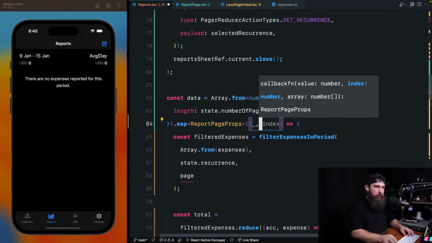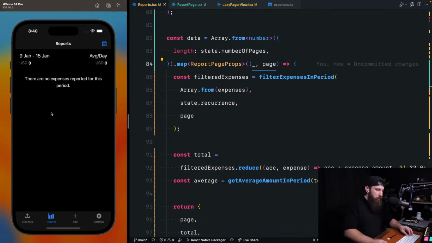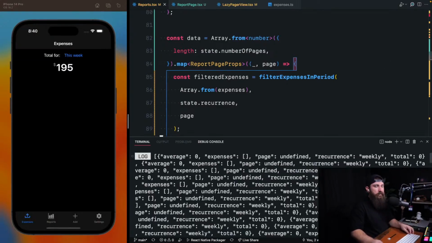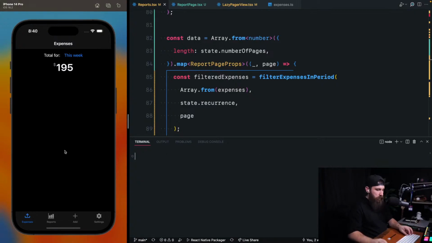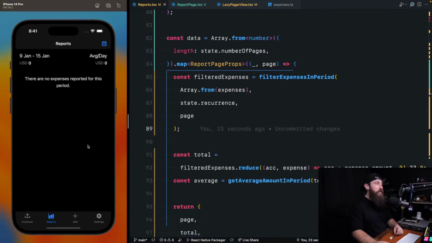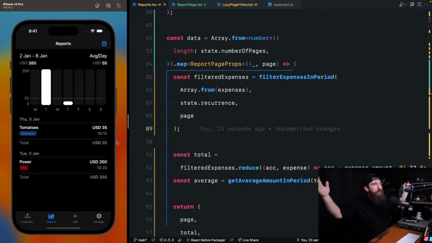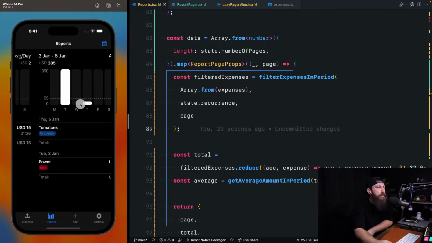And I'm gonna name this underscore and put this as a page. I'm gonna use that as a page. Okay. Actually, let me do that again. So average is 0, expenses nothing, page is 0, recurrence is weekly, total is 0. Now we have average of 55, we have 2 expenses, beautiful, and the page is 1. This is gonna work. This must work. Bam. There we go, everything changed, and this is exactly what we want.